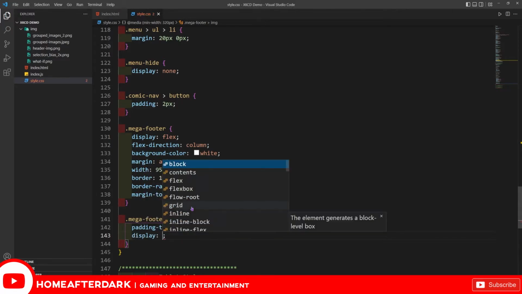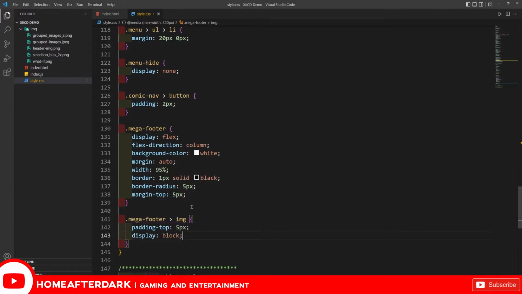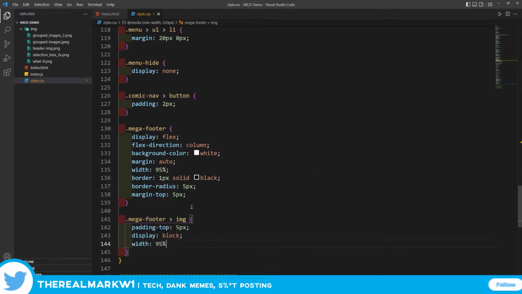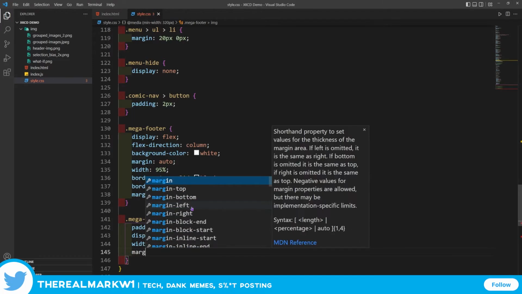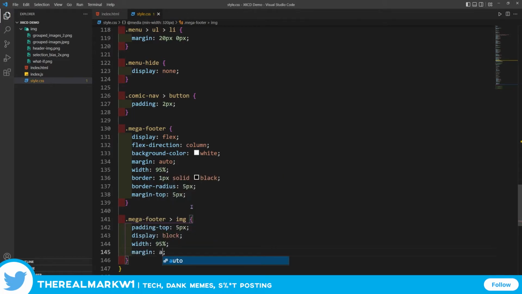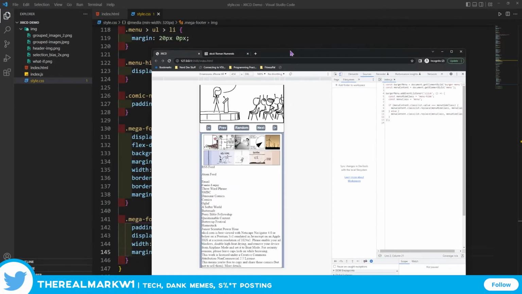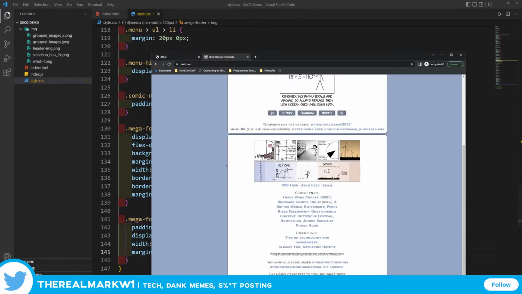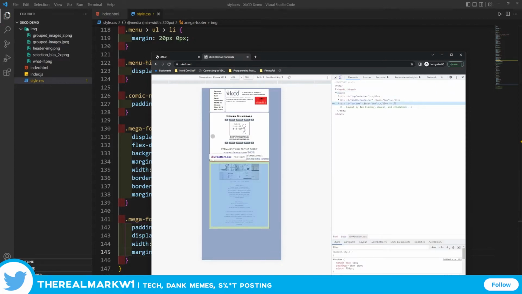We're going to display as a block because we want it to take up the whole row that it's on, visually and logically in the website itself. And then we want a width of 95% and a margin auto. So now it looks like this right here. Not too shabby.